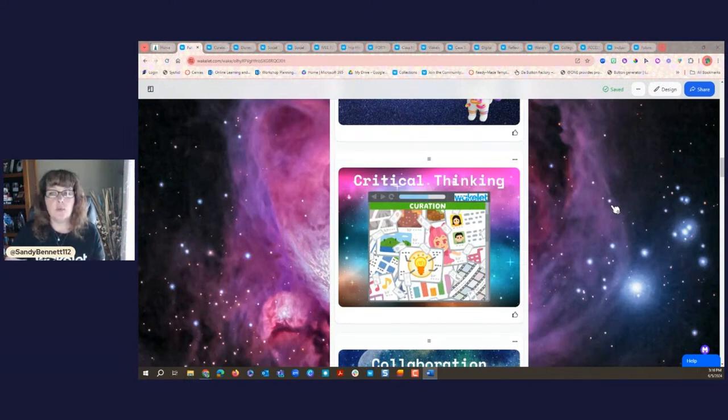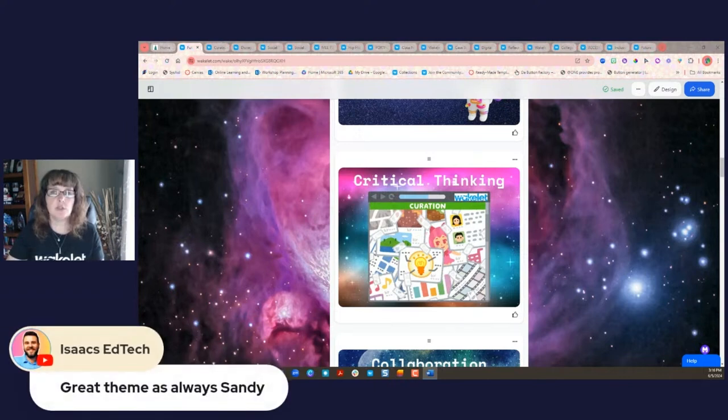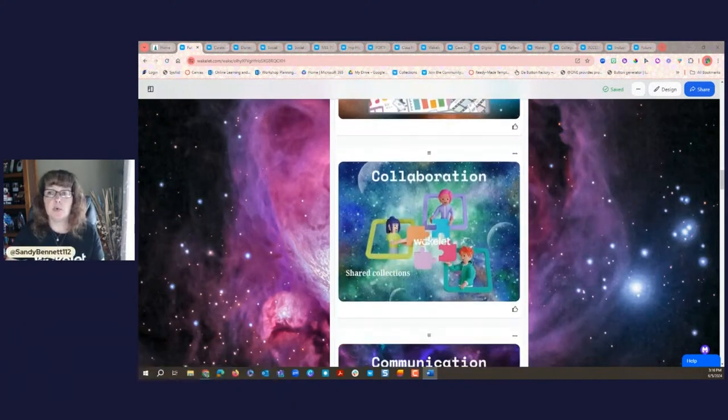Critical thinking allows students to curate resources. Wakelet allows students to curate and organize diverse resources, encouraging critical evaluation of information, selection of relevant content, and synthesis of ideas to create meaningful collections. With collaboration, Wakelet enables collaborative curation where students can contribute to shared collections, fostering teamwork, communication, and collective knowledge building among their peers.